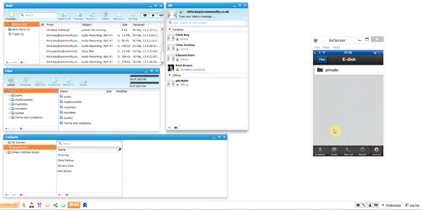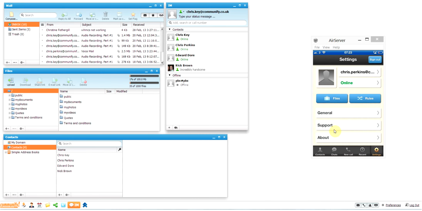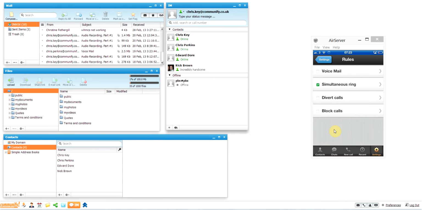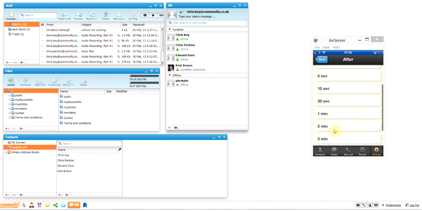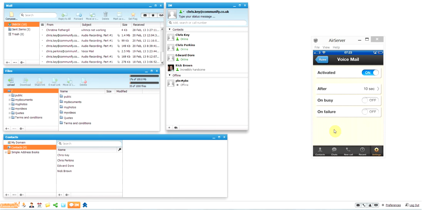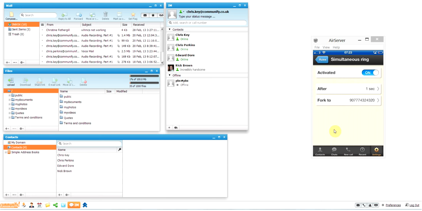We can also chat, we can make high definition calls, we can look at call history, and we can also share photos and videos, and we can look at rules. Voicemail we can activate or deactivate after 10 seconds, on busy, on failure, rules like this. We can set up forking, or find me, follow me as it's sometimes called.